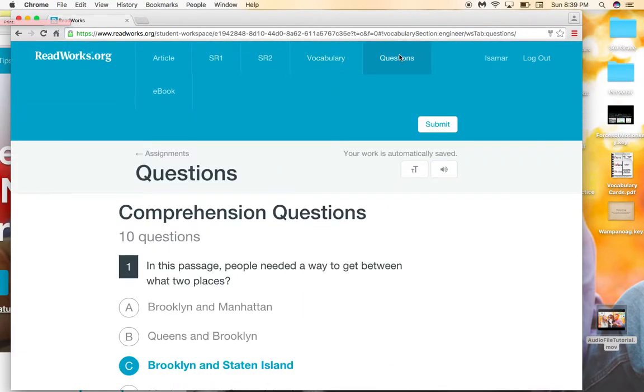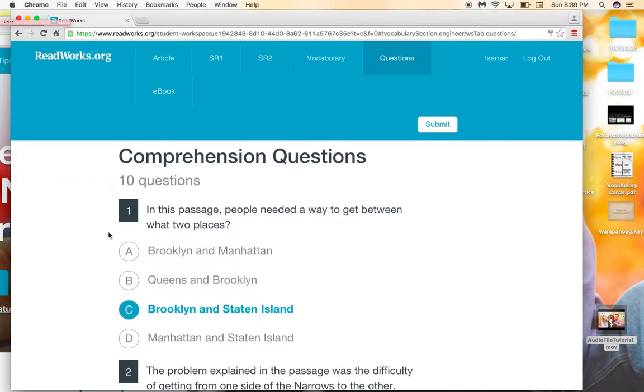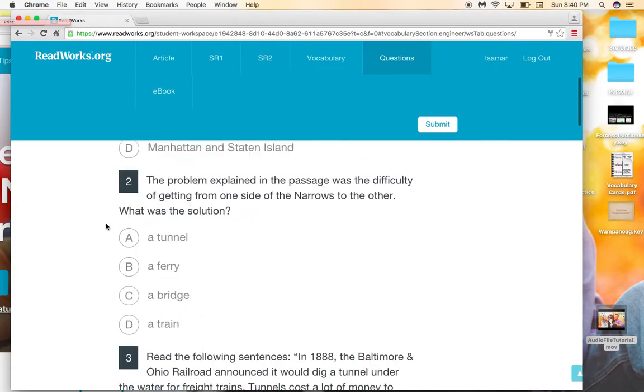Next, we have questions. Here you'll find some multiple choice and short answer questions. It is very important that while you answer these comprehension or multiple choice questions, you go back in the article and identify evidence that answers the question. So for example, in this passage, people needed a way to get between what 2 places? I can answer this question based on the first paragraph. It said that they were trying to get between Brooklyn and Staten Island. So I'm going to write C as my answer.